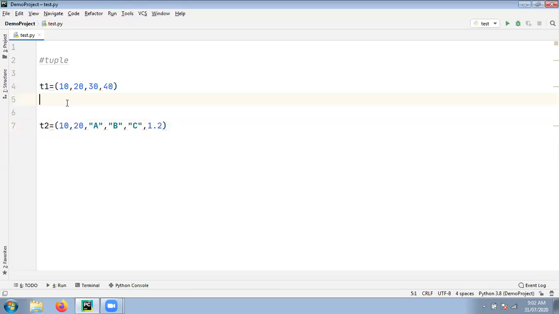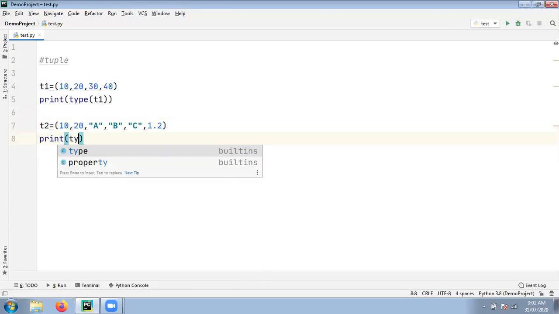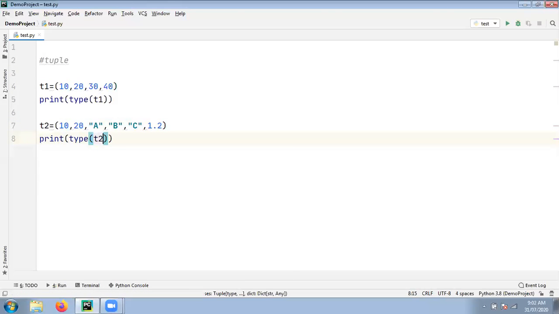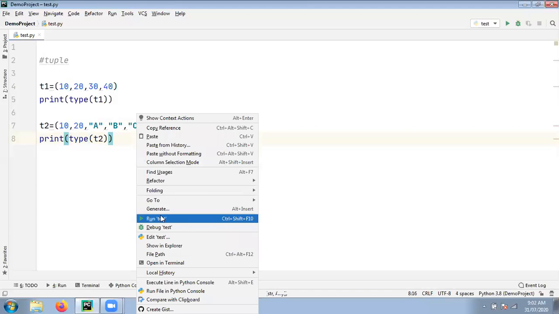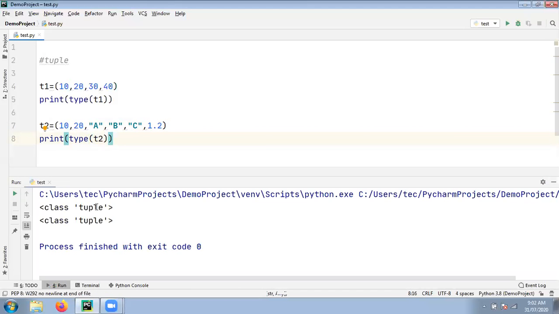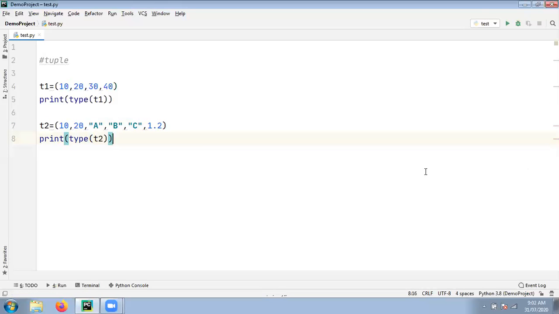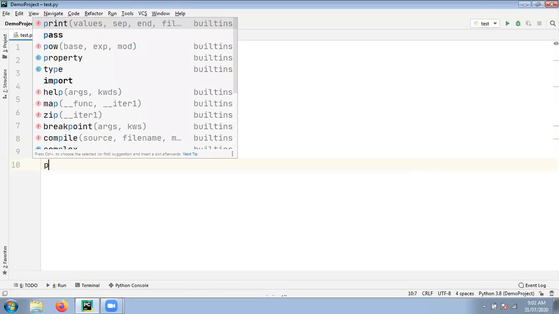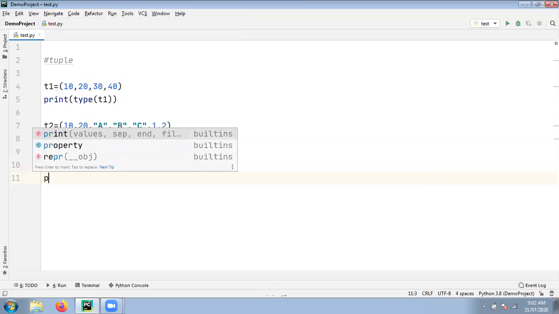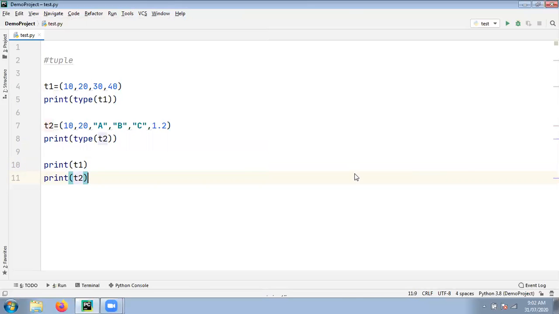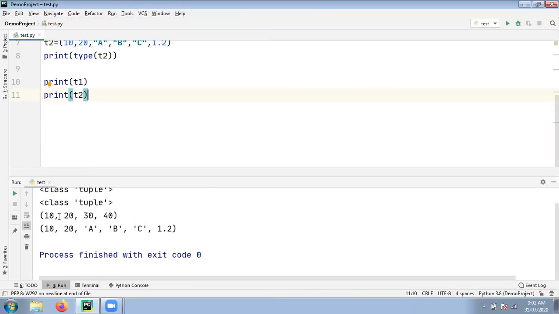Now here I'm going to write print in bracket type of T1, that will display the data type of T1. Again write print type in bracket what? T2, that will display the data type of T2. So it should display tuple. Check out here, data type of both variables is what? Tuple. Now you can print the value of both variables, just print T1, that will display the value of T1, print T2 that will display the value of T2. So when I execute this one, check out, these are the values of T1 variable, first tuple. These are the values of which one? Second variable, that is called T2.